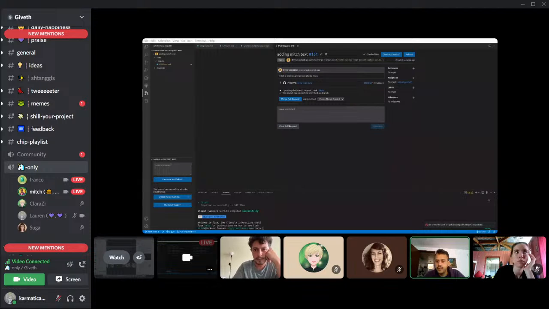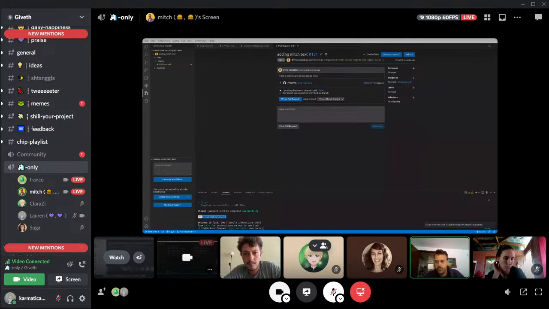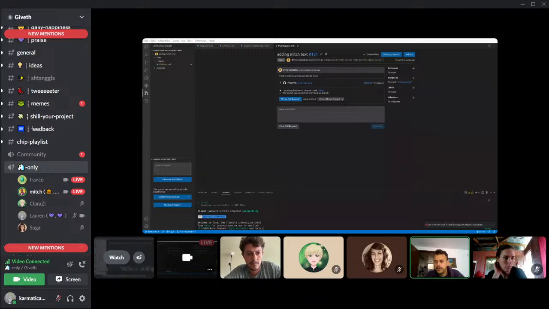From this page here, we can tag reviewers. So, maybe we want Franco to review this. You can see the commits. So I only made one commit in this branch, in this pull request. And you can see the files changed exactly here.